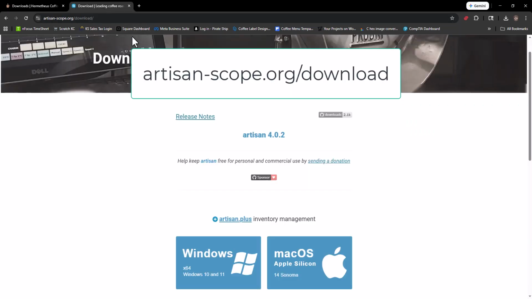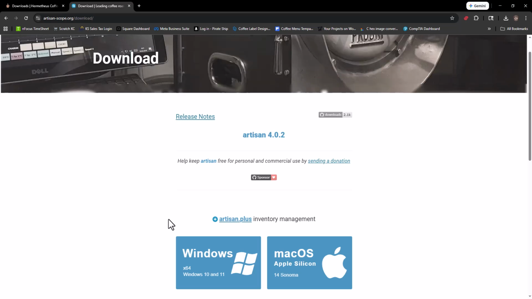So go to artisan-scope.org/download, and you'll see the Windows installer. Just click that, and that will download the installer for Artisan software.